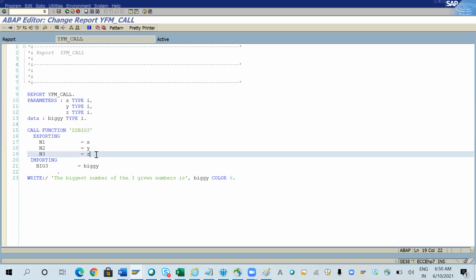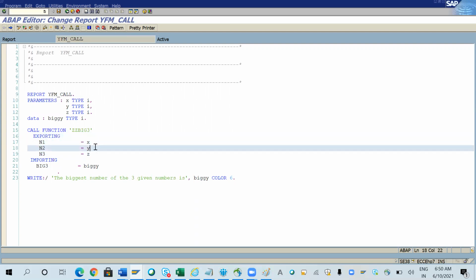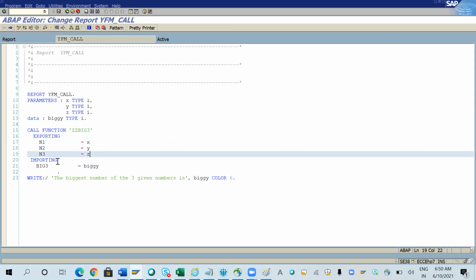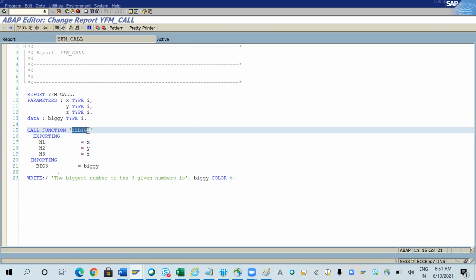I mean, the naming is different. Here, exporting is the input to the function module. Export means sending. That means we are sending our parameters to the function module, and importing means getting. We are getting this output from the function module. Whatever output the function module gives will be captured into this field. Importing means getting. And there are other parameter tabs, no? Can you give one example?